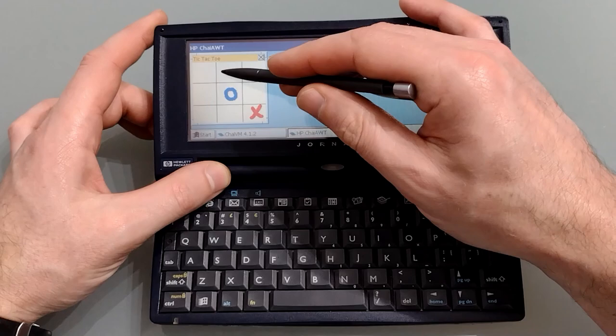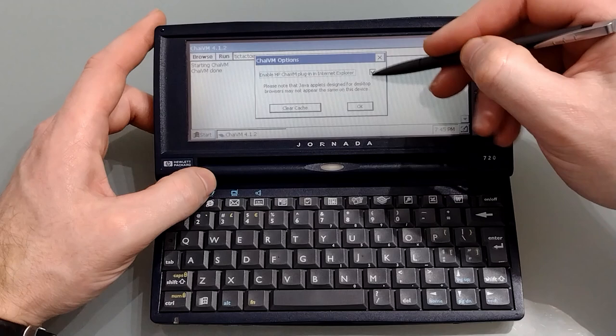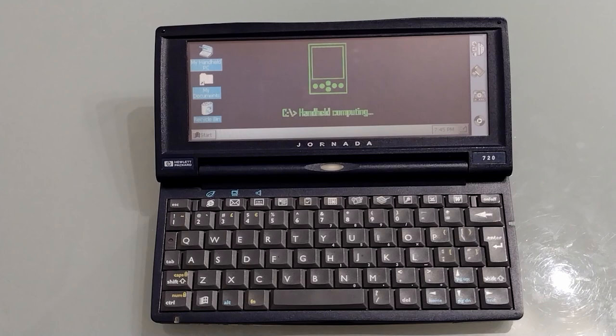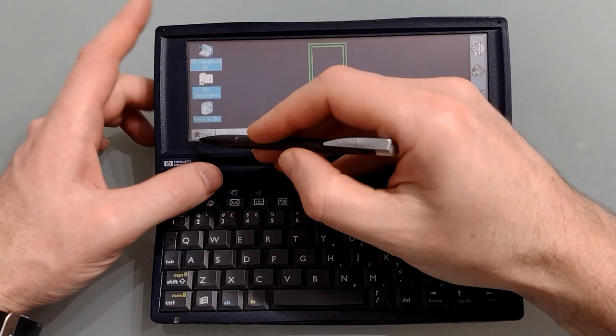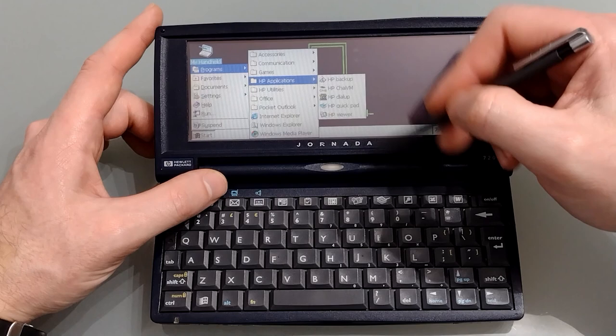So there's a few other games that have been designed in Java that'll run on here. Under options, you can enable it with Internet Explorer so it can run basic Java applets. It's only up to Java 1.2, I believe, so any later Java won't run, for obvious reasons. In here, we've also got access to HP dial-up, but of course there's a quick button there, Quick Pad, which is down there, and the HP viewer, which is just there.